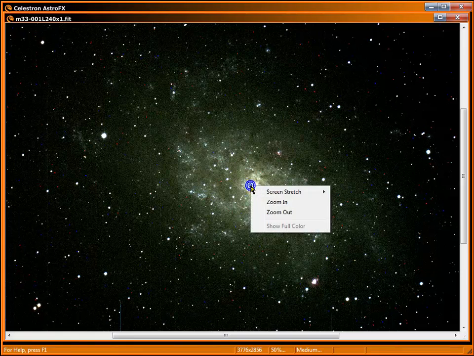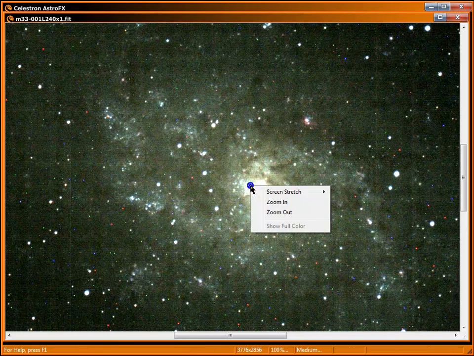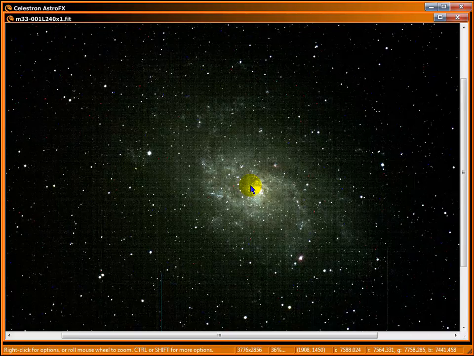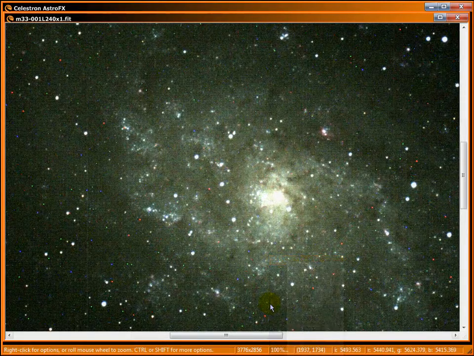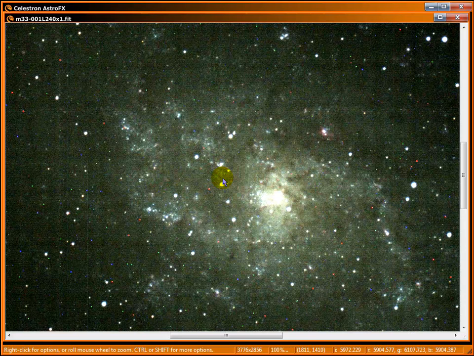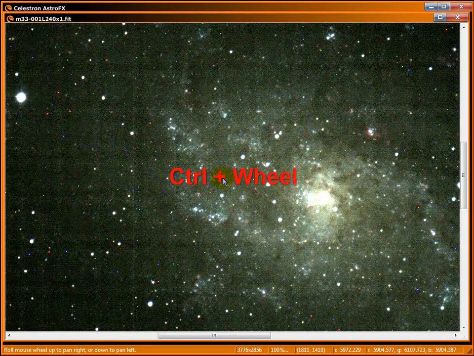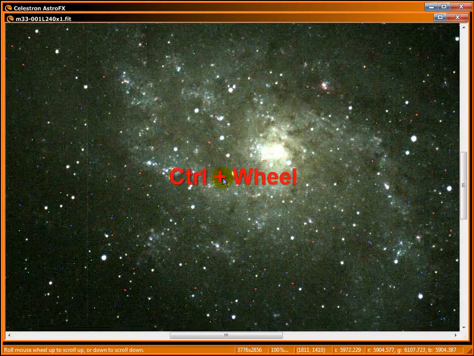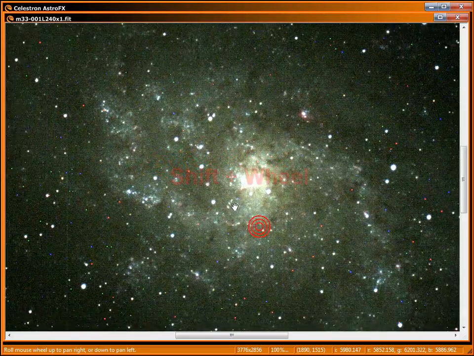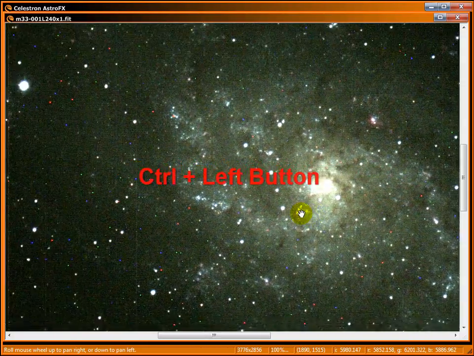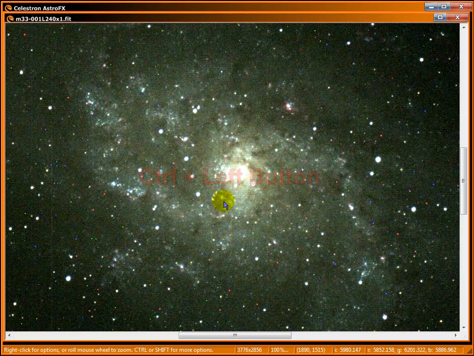You can right-click in an image to zoom in or out, or use your mouse's scroll wheel. You can also change the zoom level here. When you put the cursor in an image window, its pixel coordinates are shown here. There are more options available in the context menu. Holding down the control button lets you pan left and right with the mouse wheel. Holding down the shift key lets you scroll up and down. Holding down Control and the left mouse button lets you drag the image.